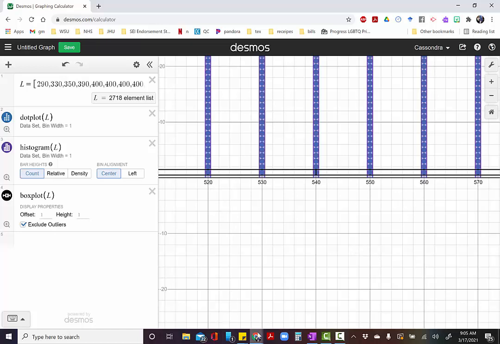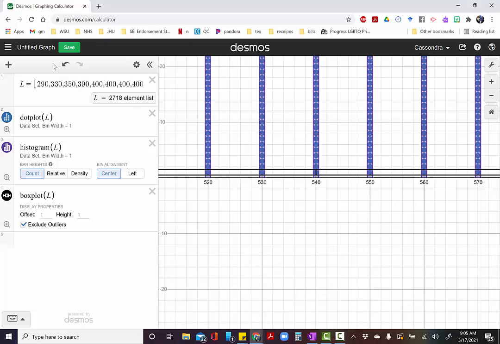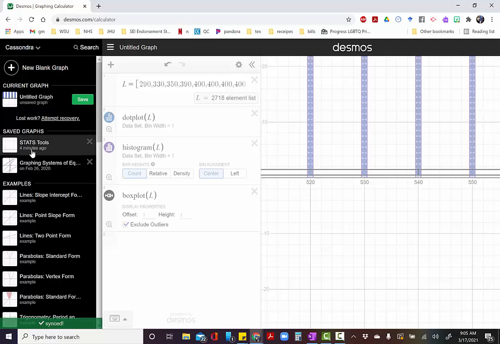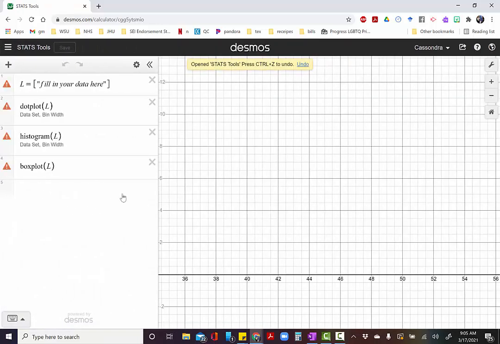I should show you guys how to use the worksheet that I made. I will go to Stats Tools. I want to open that graph. This is the worksheet. All you need to do is fill in your data.